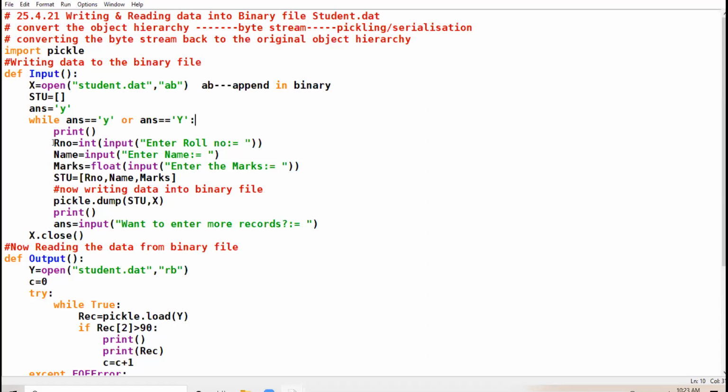Now, I have three fields in my list. Three fields I am taking with respect to students' data. I will be holding three types of information for every student record that I will be writing in my file. Roll number is of type integer, so I have taken the int function and I input the roll number.